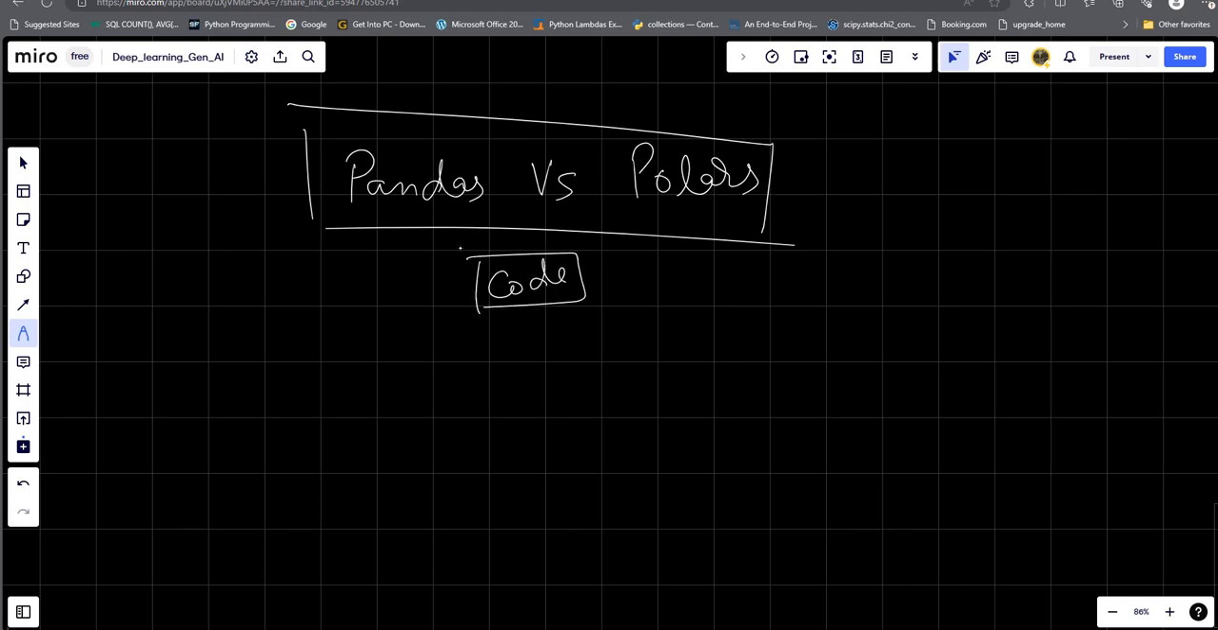Before going to the code part, again, to install polars, these are the steps we need to follow. Create a virtual environment. If you do not want to create a virtual environment, then try it on your base environment. I will give you the requirements.txt file. I will upload the requirements.txt file to GitHub, and you have to download it.